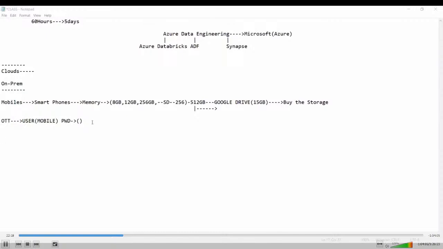Now I want to see a latest release movie. What do we need to do? We need to go for a premium subscription. You have to pay some cost, buy it, and watch that movie. Is there any limit for watching that movie? No limit. You can watch it n number of times you want. That means it is in your hands.